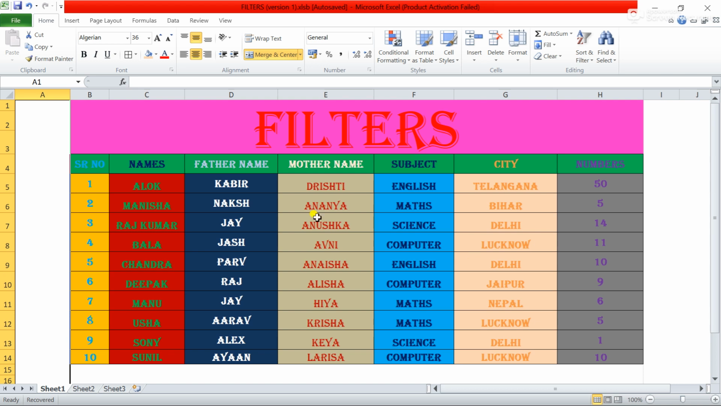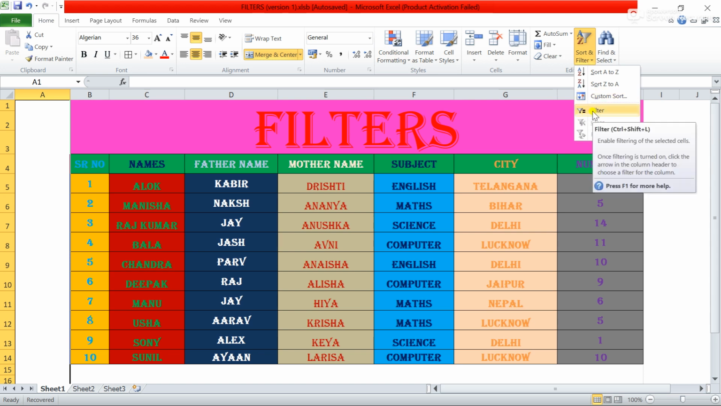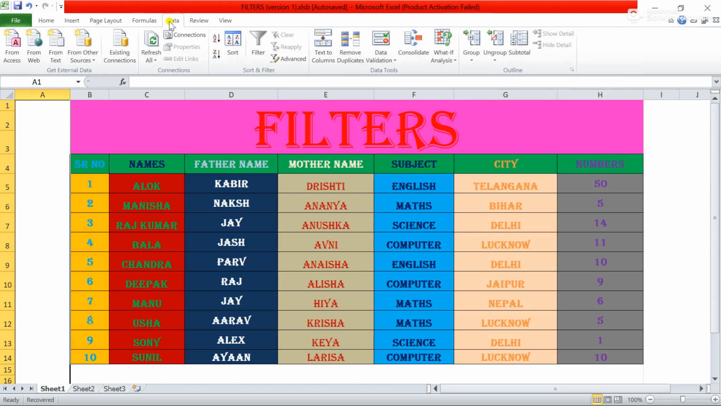So first you have to know where the filter is on the screen from where we can do the work. First, on the Home tab you can see filter is given. By clicking on filter you can start your work. Another is from Data. Just click on Data and then you can see filter is there. These two ways are from the screen, and the third way is the shortcut Control plus Shift plus L. Also you can use it for the filter to start your work.